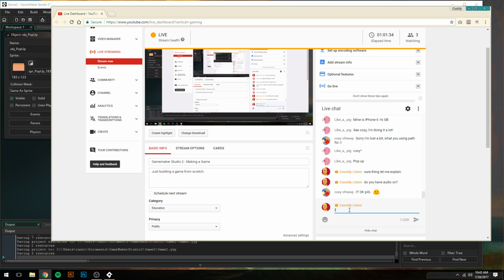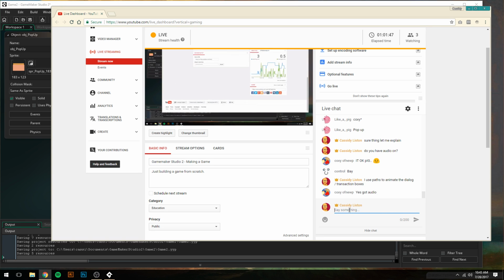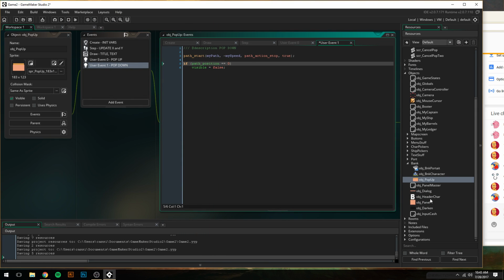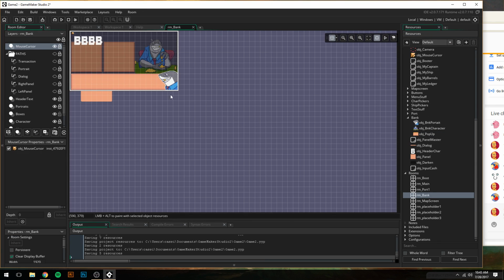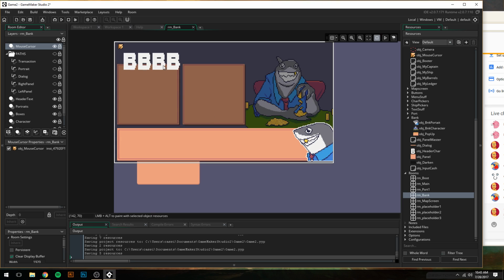Alright, I use paths to animate the dialog boxes, transaction boxes, right? Okay, cool. So here, then in that case, pay attention. So here's what I'm doing. Let's go to our room. So in the bank room, here it is. I've staged. Let's turn off the stupid grid. So everything here is staged to where it will end up being at. Like this is the end position, but there are these paths.